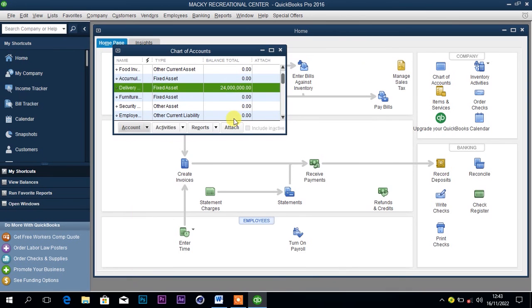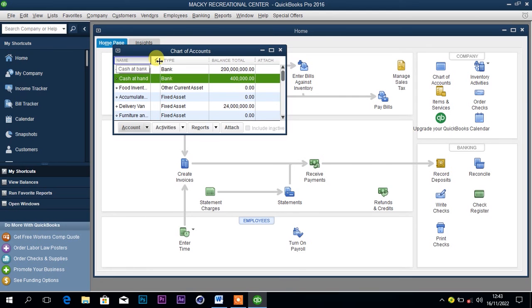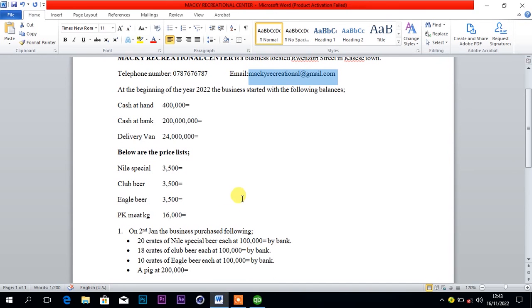Then the other thing is, I think you can see all our accounts have been created here. We have delivery van, we have cash at bank, we have cash at hand. So you can see them here very clearly. So that's how we create accounts. Then we go to another thing. We'll come back to our question.